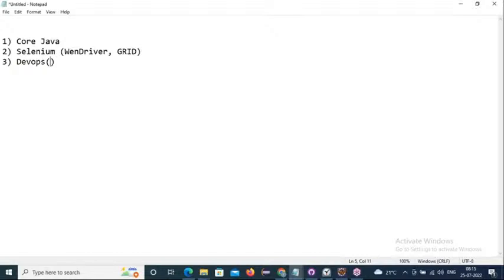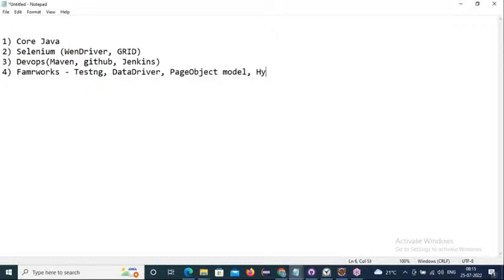All departments will be using DevOps. It contains so many components. As testers, we'll be concentrating on Maven, GitHub servers, Jenkins, and we go with frameworks like TestNG, data-driven, page object model, hybrid.